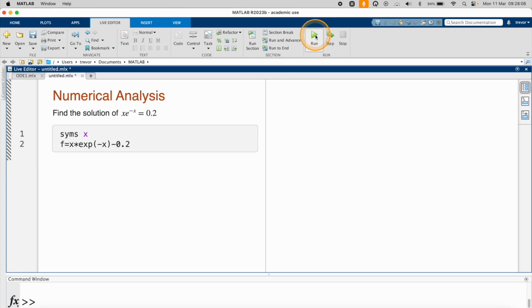I can just run to check if I've entered it correctly. So f is equal to x multiplied by exponent of minus x minus 1 over 5. The 1 over 5 is the one that simplifies to minus 0.2. What we need to find the root of this nonlinear equation is to get the approximate values where the graph of f of x crosses the x-axis.